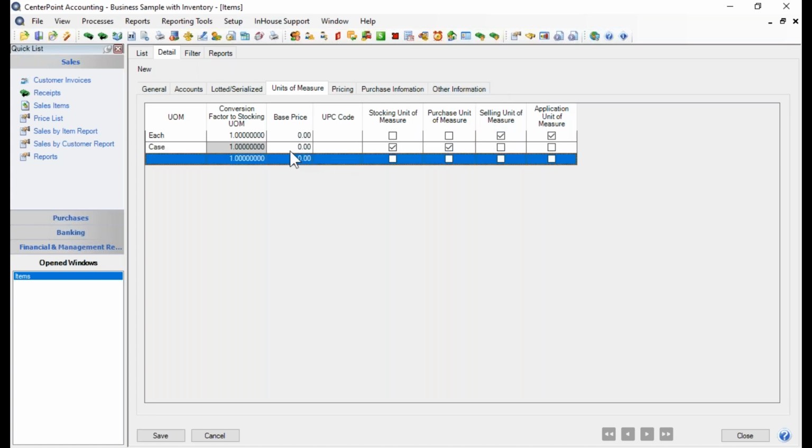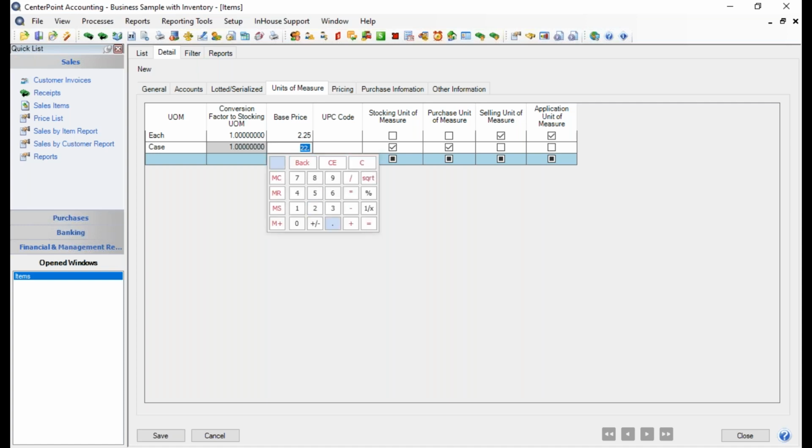Okay, I can put in what the base price for each one of these is. So the base price for this is $2.25, I think we said it was. And the base price for a case is, okay, is the $27. And now we have to put in a conversion. So there are 24 eaches in one case of our stocking unit of measure. Okay, so there's 24 of those in one case. Okay. And so that way the system can do the conversion.